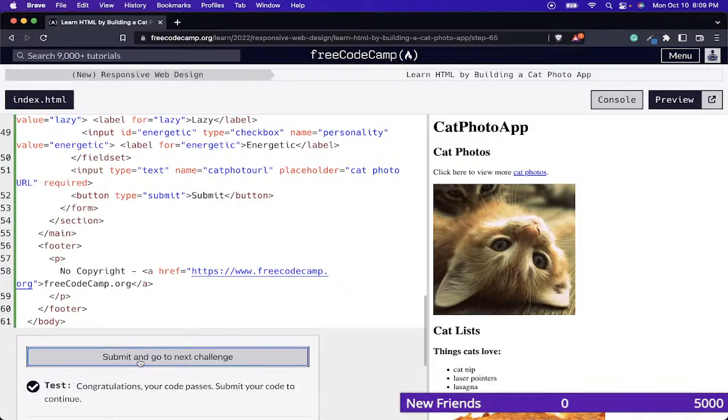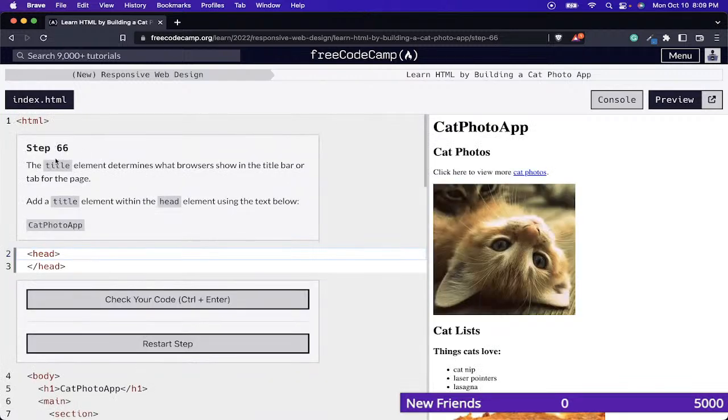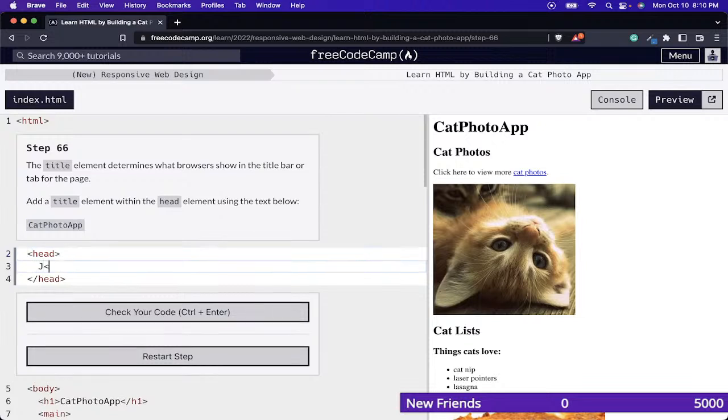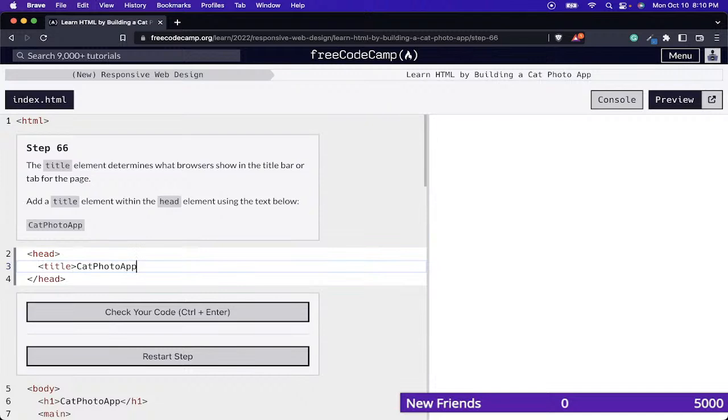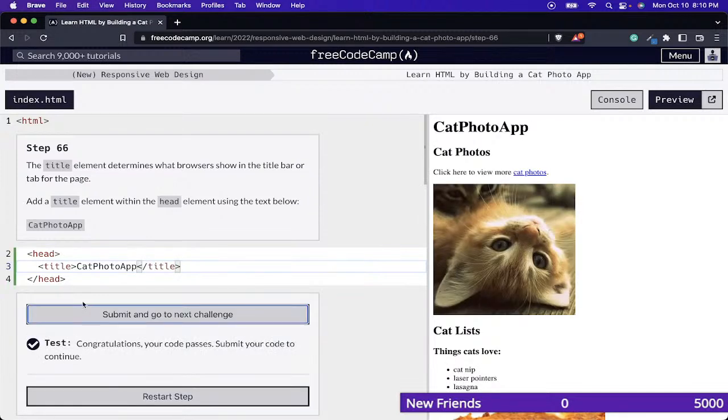We pass. And step 66, the title element determines what browsers show in the title bar or tab for the page. Add a title element within the head element using the text below. Cat photo app. Let's copy this. And then just add that as our title. Close it. Run it. Passed.